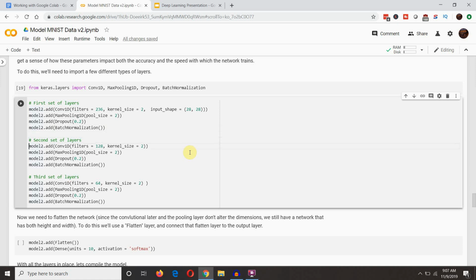Here we'll add a second set of layers, again with the convolutional layer, the max pooling layer, the dropout layer, and a normalization layer, and then a third set of layers with the same layout. As I said, you can adjust the filter size, the kernel size, the pool size, and the amount of dropout, how much we pause the network as it trains. All of those parameters are tunable, so feel free to play around with them to your heart's content.